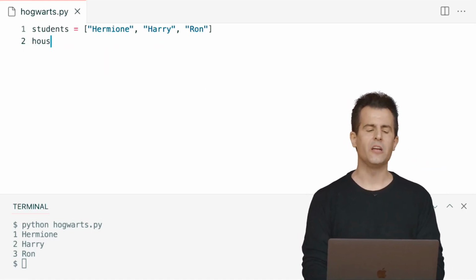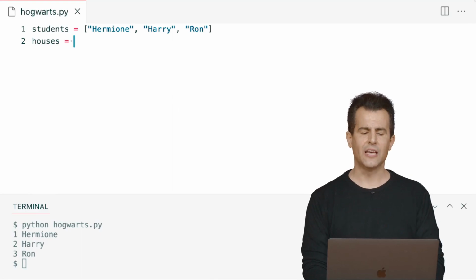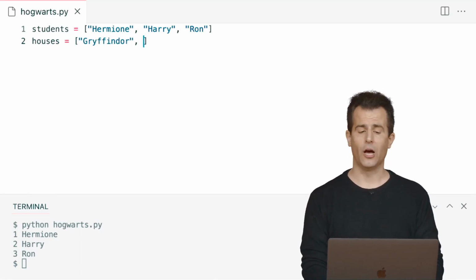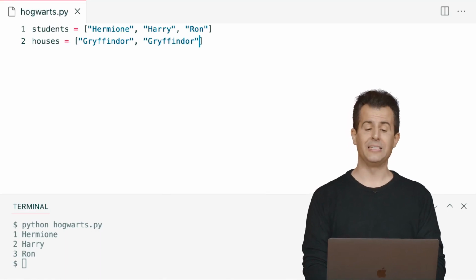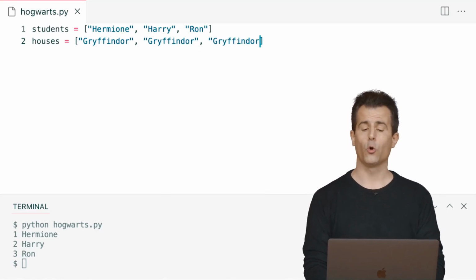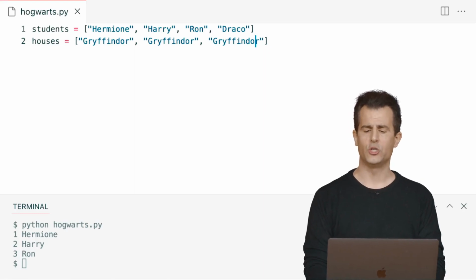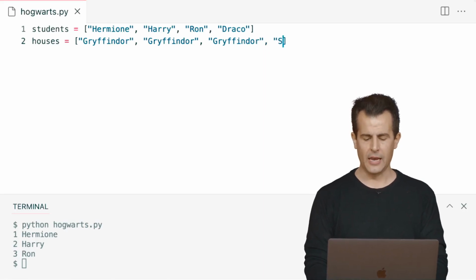going to like ultimately, let me create another variable called houses, set it equal to Gryffindor, corresponding to Hermione's house, Gryffindor, corresponding to Harry's house, and Gryffindor, corresponding to Ron's house. And let's add Draco in there. So we now have 4 instead of 3 students, just so we have a little variety. And he was in Slytherin.